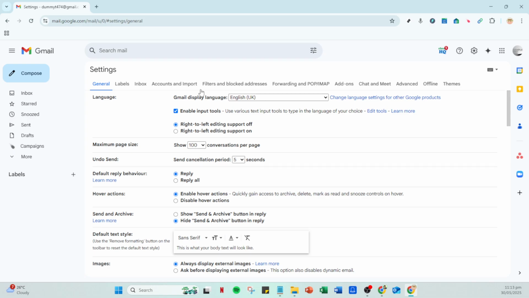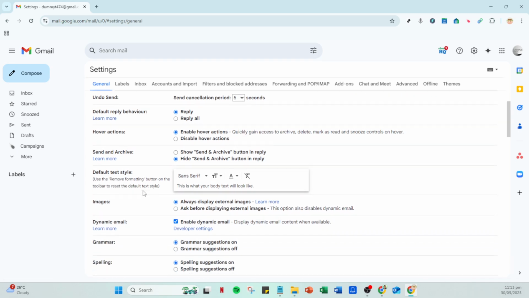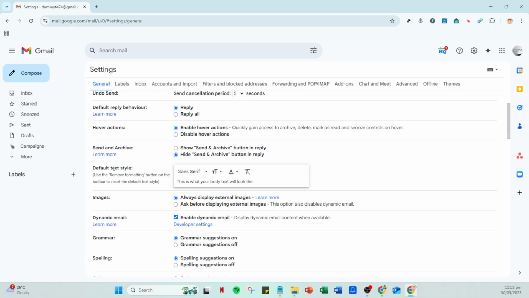Once you're in the settings menu, make sure you're on the General tab, which is usually selected by default. But if it's not, just click on General and you'll be right where you need to be. Scroll down the page until you find the section called Default Text Style. This is where you'll choose your new font.